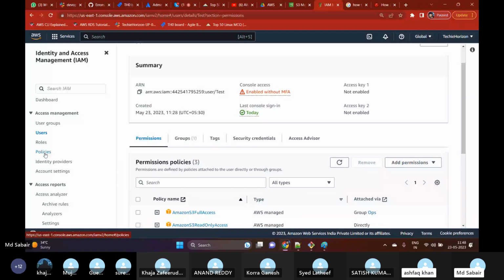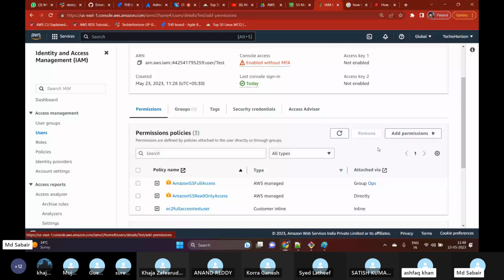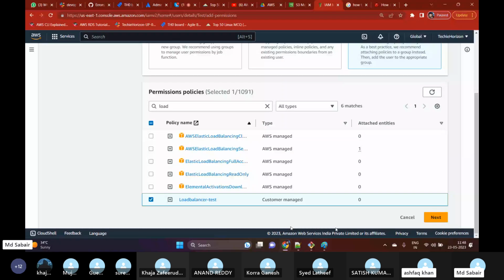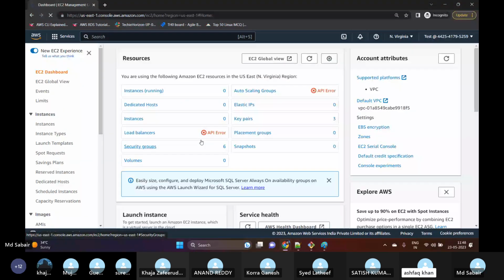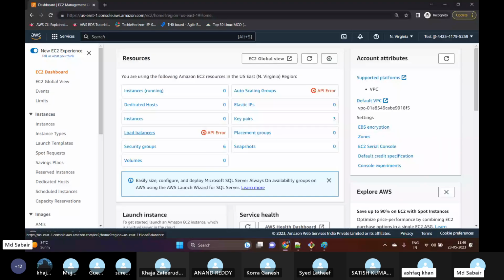So let me add permissions, okay, attach policies, and then load balancer test, click on next, add permissions. Okay, this user has got one more access. Okay, so if I refresh this, hopefully this error should get rectified now. Still, we are able to see some issues. Maybe some more policies are missing. Okay, so we will not try to troubleshoot this for now. We'll ignore this part. But this is how we can create the managed policies.